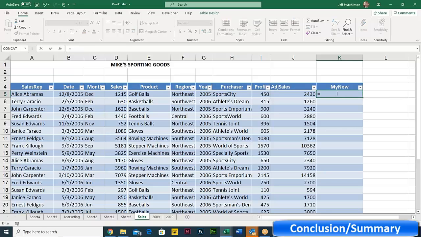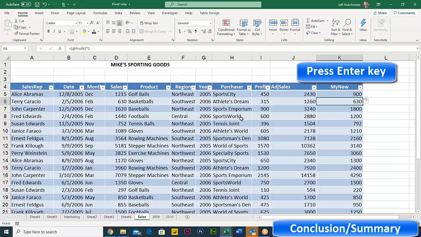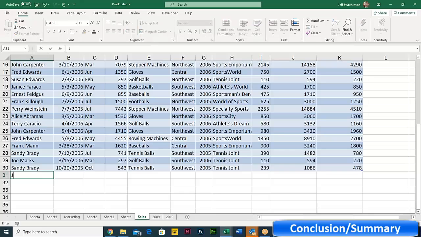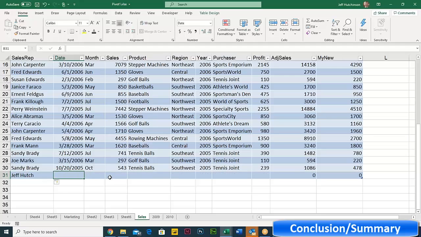And I can say equals profit times 2. So we're just going to create a simple formula, and the formula is going to look different in a table structure. So you hit the Enter key, that creates that new field. You can even come to the bottom down here and add Jeff Hutch and actually add additional fields down here. And that gets automatically added to the table.